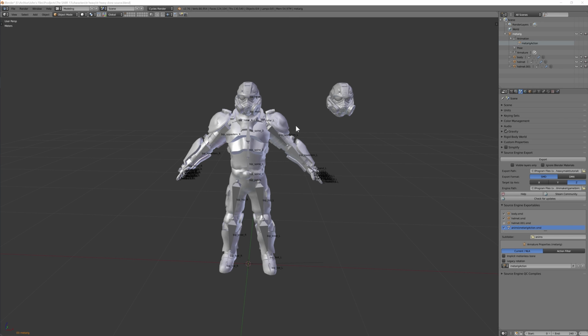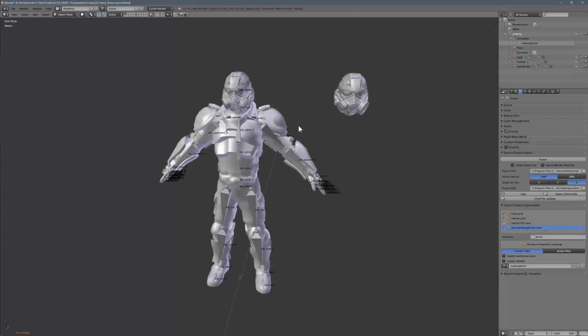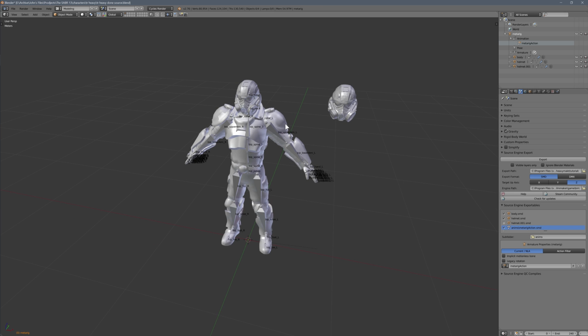In this video, we're going to be focusing on getting our model here converted into either an SMD or a DMX file, which we need for compiling. So we're going to be using Blender for this, and you can do this in both Blender and 3ds Max. I don't know if you could do it in like Maya, but I know for a fact that Blender and 3ds Max have plugins that allow you to do this.